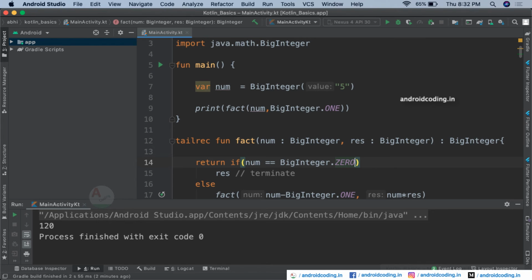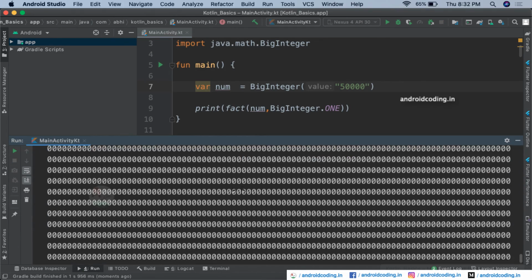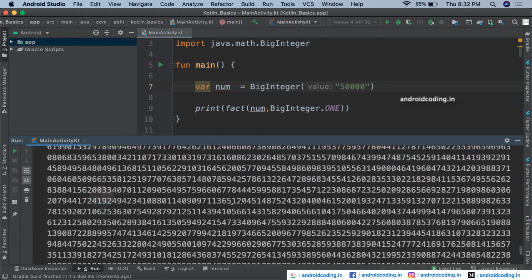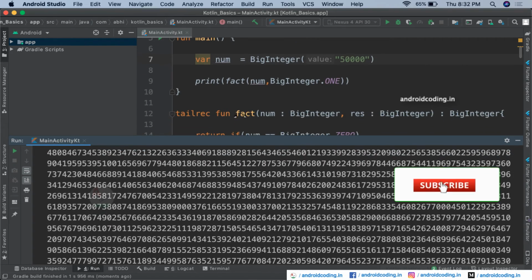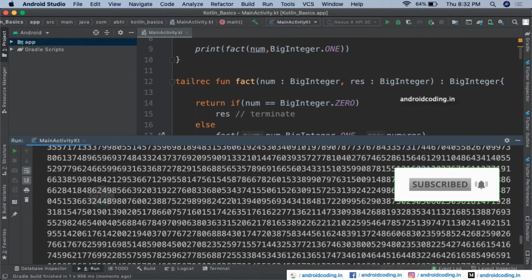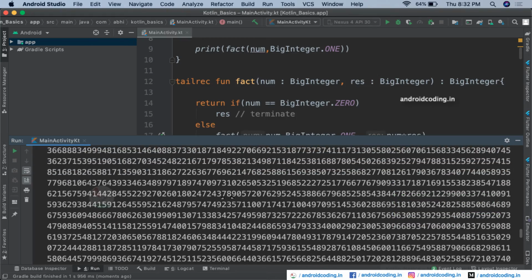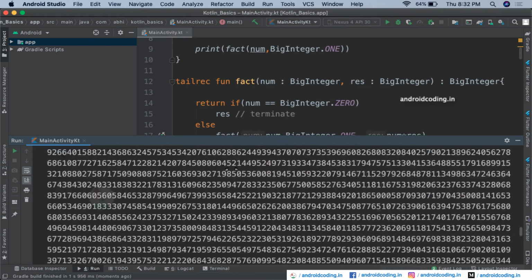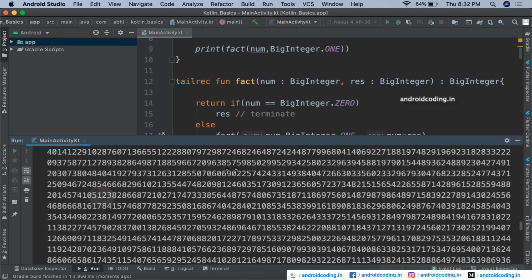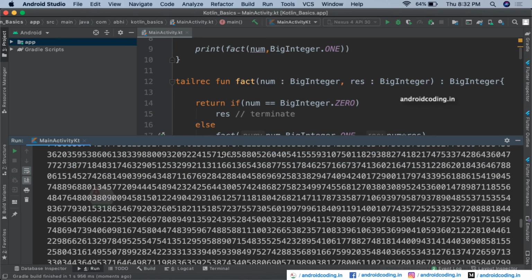Now let's run the code and see the factorial of 5 again. Yes, for factorial of 5 we got 120, and previously we got an error at 50,000, right? So now let us try to find the factorial of 50,000 again, and it's taking time. And now you got the factorial of 50,000 even. So by making use of tail recursion, we have solved the error which we got in our previous tutorial, and also in this tutorial we got the range error. So this is how we can make use of tail recursion.